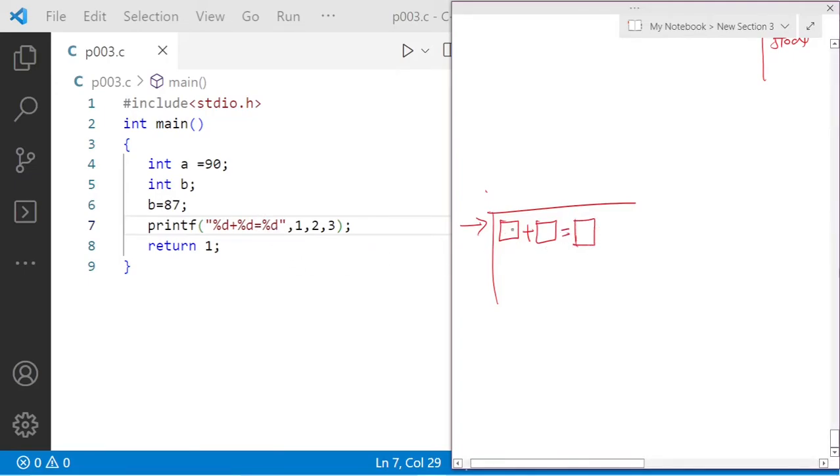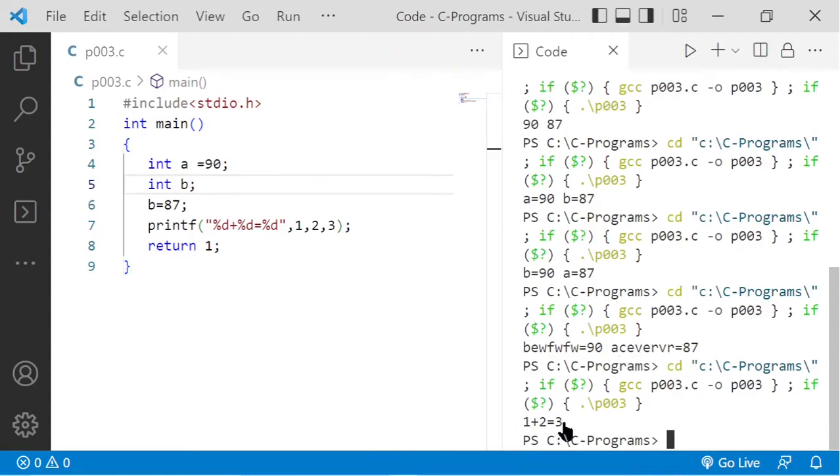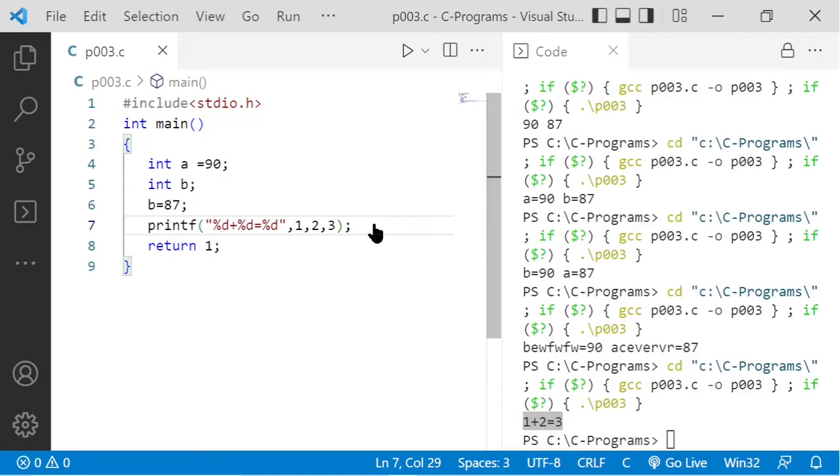Now the first hole will be filled up with the value that you specified first. So 1 will fill this hole, 2 will fill this hole, and 3 will fill this hole. So 1 plus 2 equal to 3 will come on the screen. Correct? Now let's run the code and check the output. So 1 plus 2 equal to 3 is coming on the screen. Got the point?